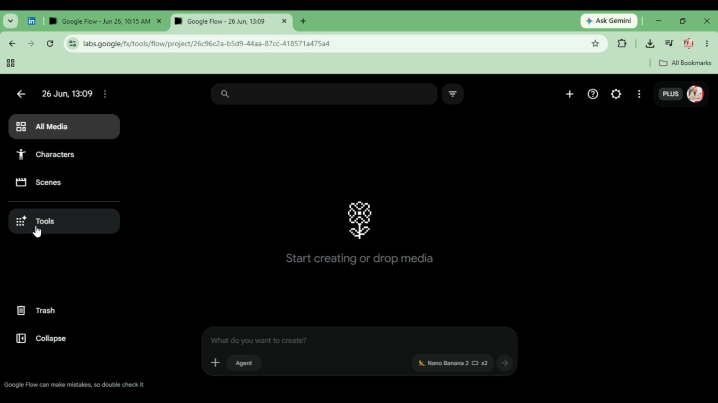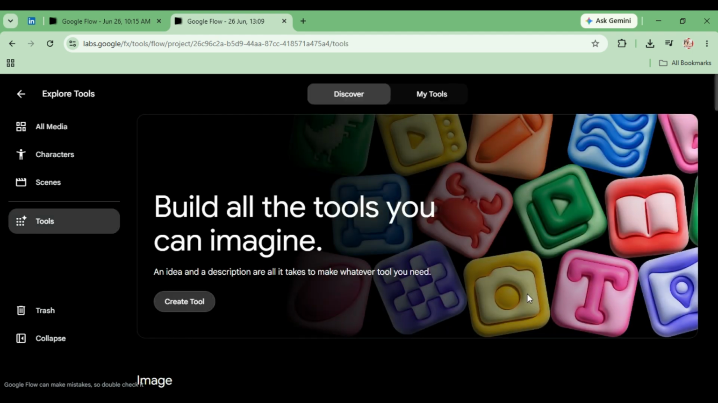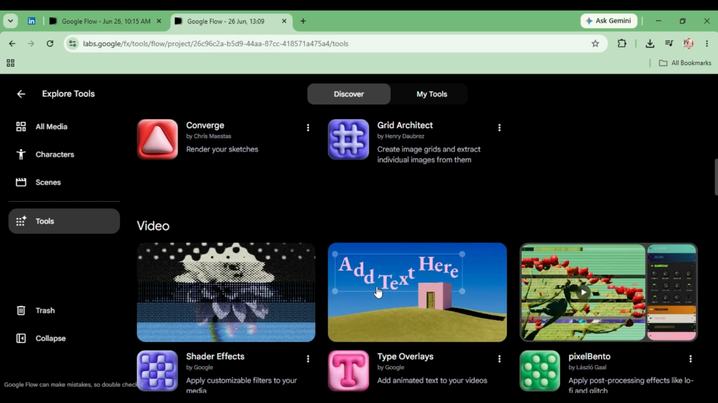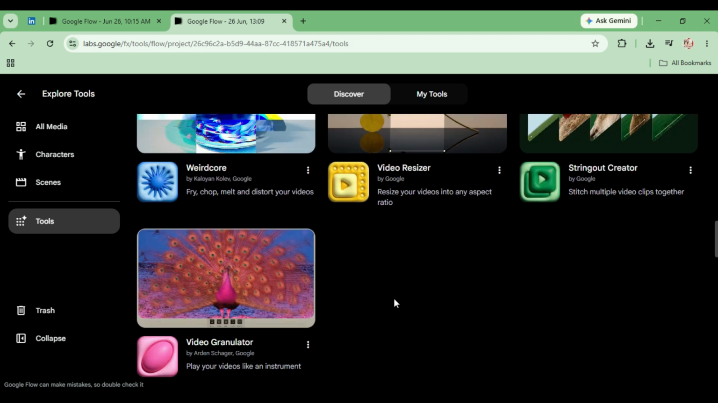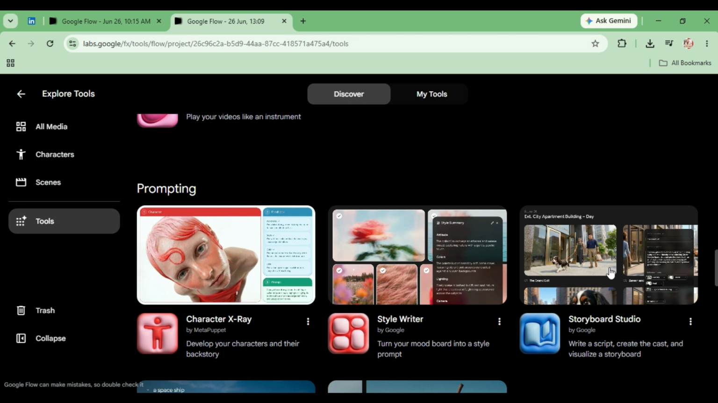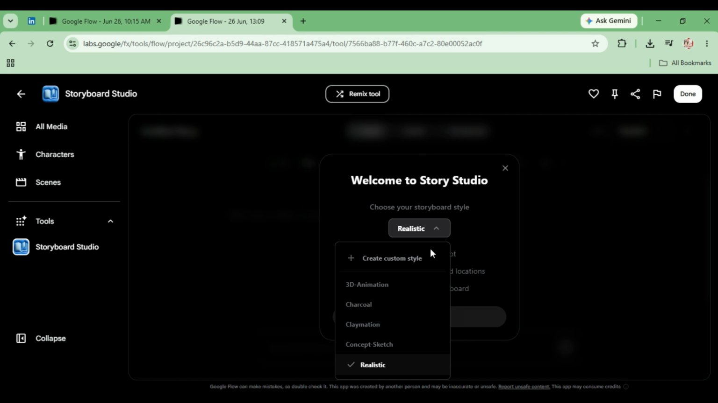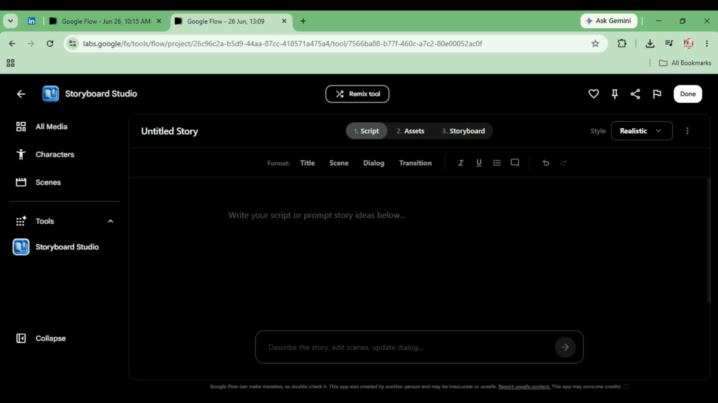Once you're inside, look over to the menu on the left and select Tools. Scroll through the available options until you find Storyboard Studio, then click to open it. As soon as Storyboard Studio launches, you'll be asked to choose an image generation style for your project. For this tutorial, we're creating a cinematic wildlife documentary, so we'll choose realistic before clicking Get Started.